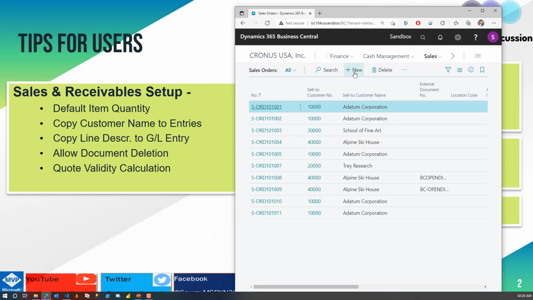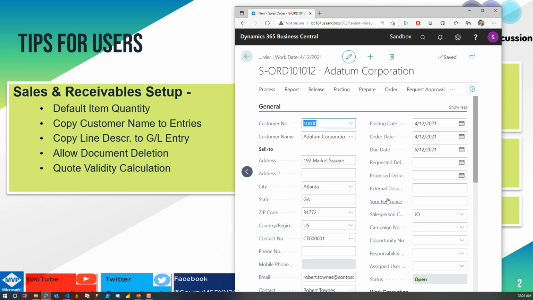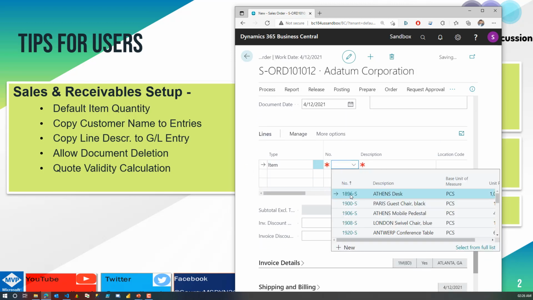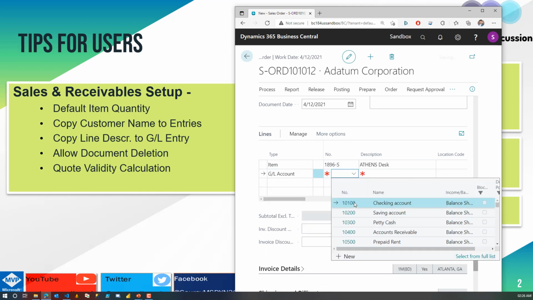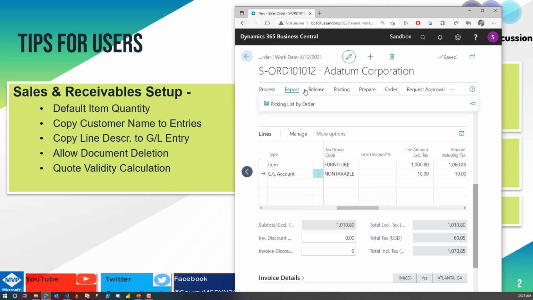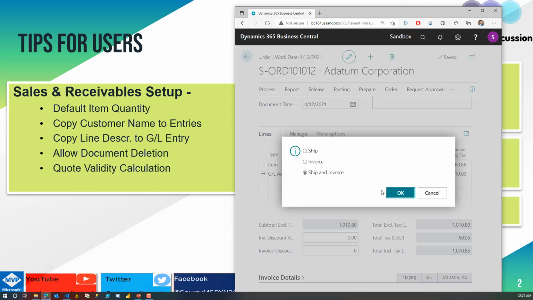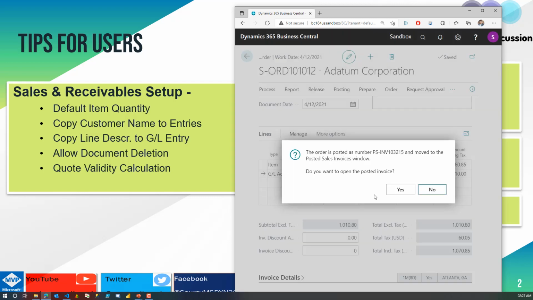So now if I create a new sales order for a customer, and I come here and I choose an item, and I also choose a GL account just to test the other feature also. The item will have a quantity 1 because we have that feature enabled, and I'll just set it to 1. Now I need to give it a unit price, and then let's try to post it. So if I try to post it now, it'll get posted and I'll see a posted sales invoice.